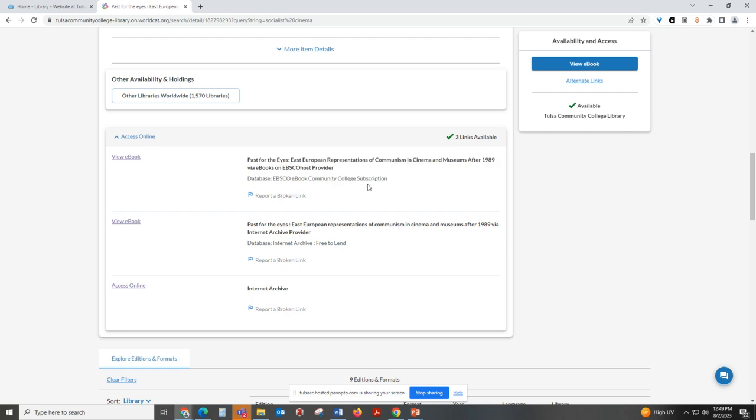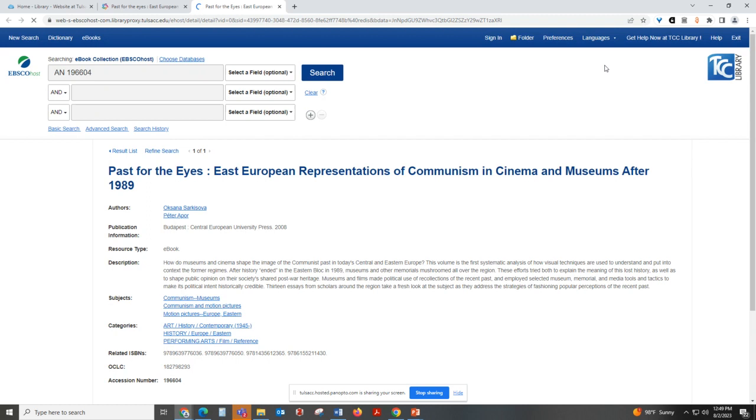We can see that this first result is going to Ebsco, and this second one, which I think these two are really the same link, is going to the Internet Archive, which we will also search in a second. So I'm just going to select that default link in the button and be taken to Ebsco.